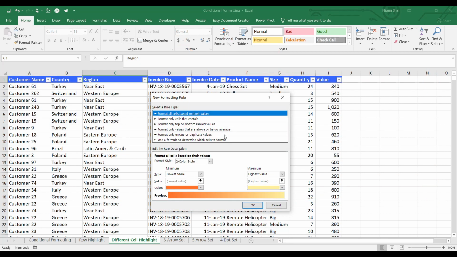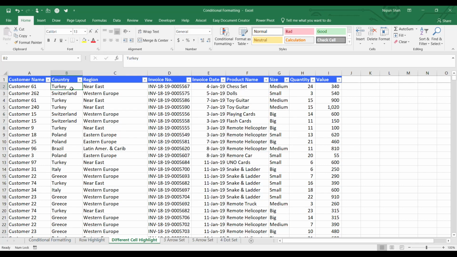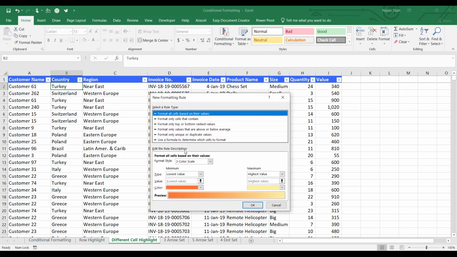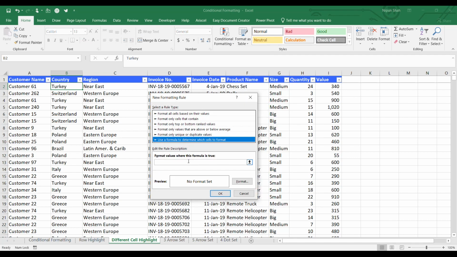The last item in the menu is how to format cells based on a formula. So let me show it to you. For example, just imagine that if you want to highlight all the countries in the Eastern Europe region, how can you do that? Let me show it to you. Just select the first cell in the country field, go to conditional formatting, new rule, use a formula.